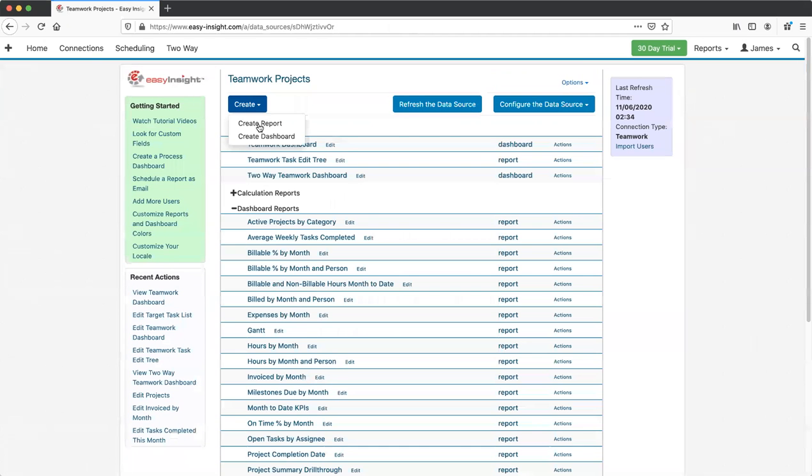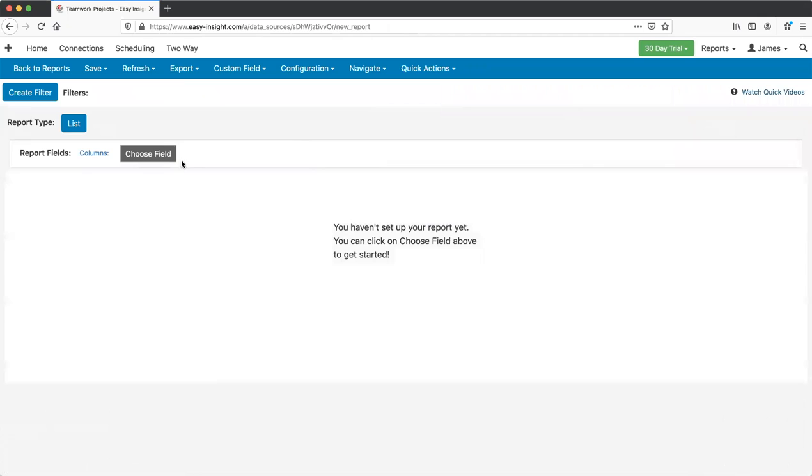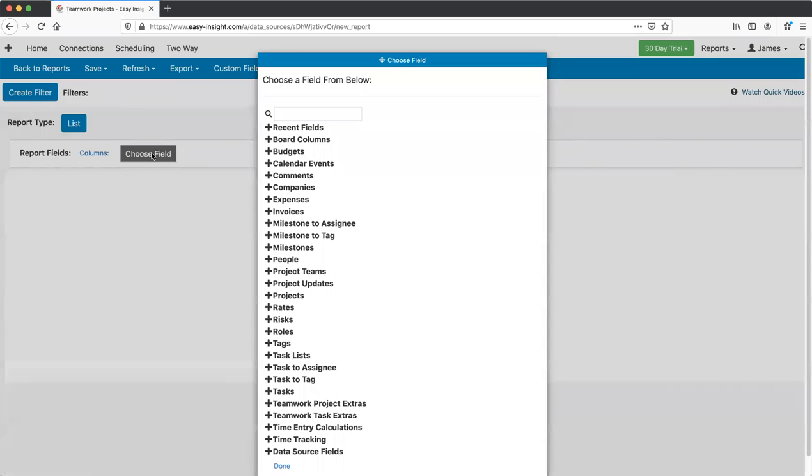Okay, so custom reports on teamwork data. From the report builder, when you click on choose field, you'll see the different fields that we pull over from teamwork. At this point, I believe we're not pulling over every single thing, but pretty close to it. You've got budgets, calendar events, comments we're going to come back to, companies, expenses, invoices, data around milestones, projects, project updates, rates, risks, task lists, task assignees, tasks, teamwork project extras, and teamwork task extras.